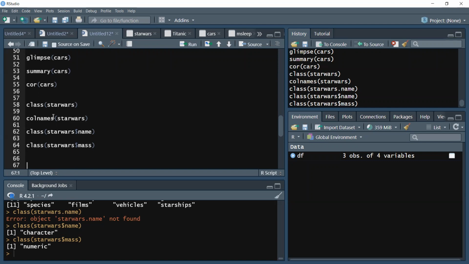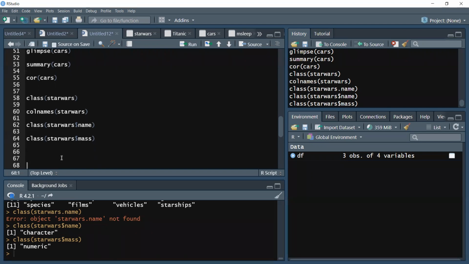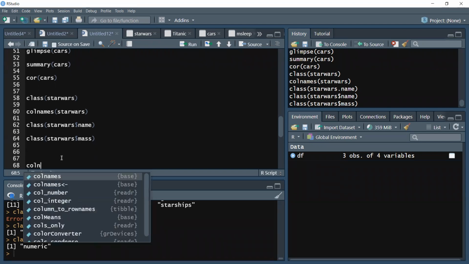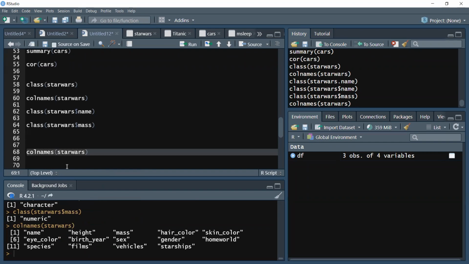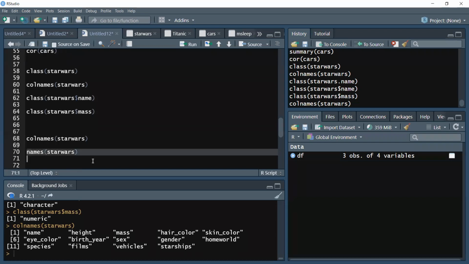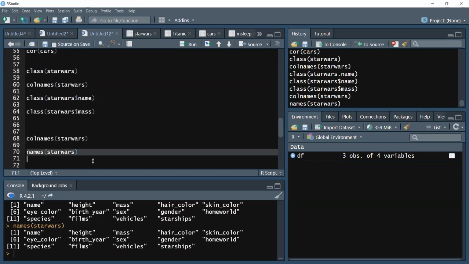So for example, again, the way I have used column names, where I say column names of Star Wars, this is the column names. Now, there's also another way I can do it. I say names of Star Wars. Can you see they're exactly the same thing? So either I use column names or names.